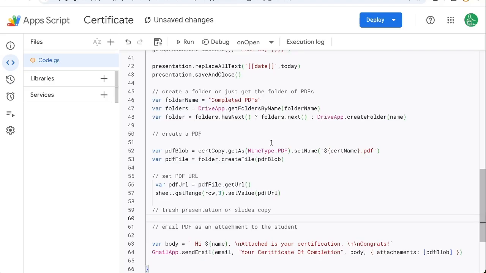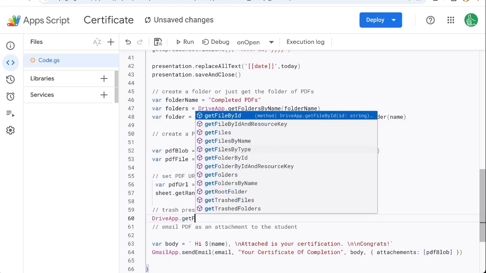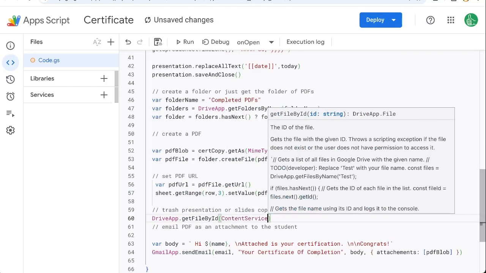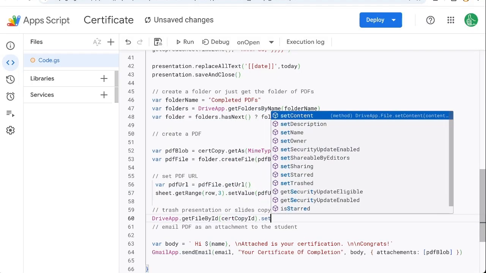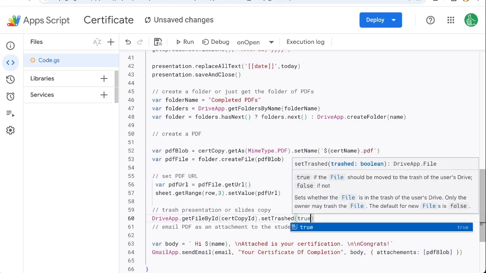Now we want to trash the original copy. We've created a copy in Slides and saved it as a PDF, so we want to go back and delete that slide. You can do this optionally. I like to do this just to clean up my Drive, so I don't have the original template, then a copy, then a PDF, and only send that PDF. I can create this PDF on the fly. So getFileById, certCopyID, and then after the parentheses, setTrashed(true).